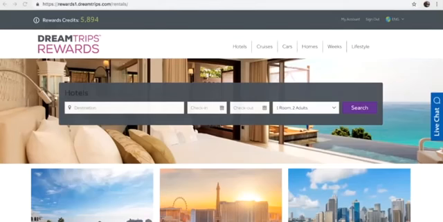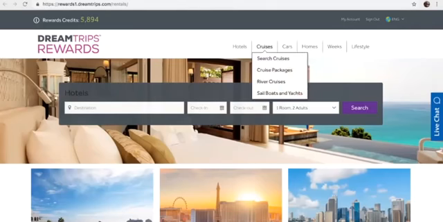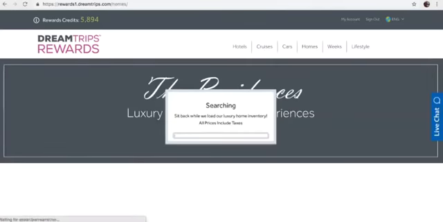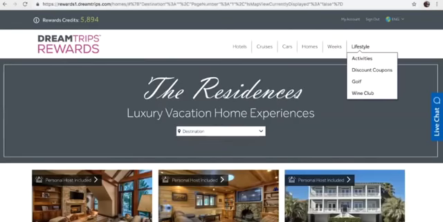So that $58.94 rewards credits is just like having $5,894 that I get to spend for my family on hotels, cruises, right? There's all different types of cruise options, car rentals, luxury homestays. This is a fabulous, fun place in here. I was checking around in here. Week-long stays all around, and some lifestyle activities, other discount coupons. There's an on-demand wine club, as well as golfing in here.